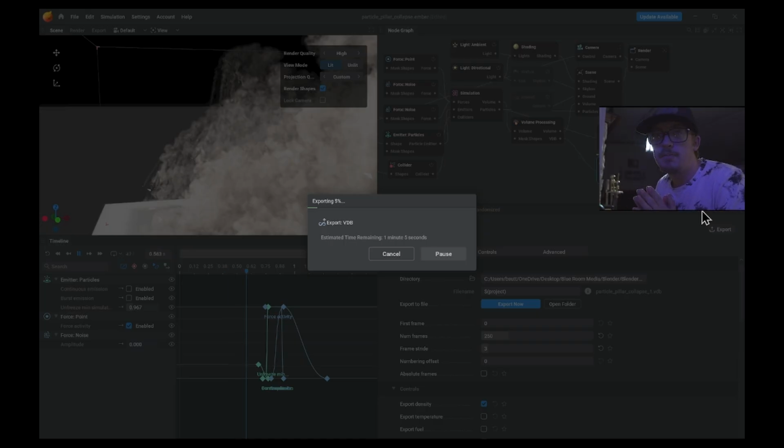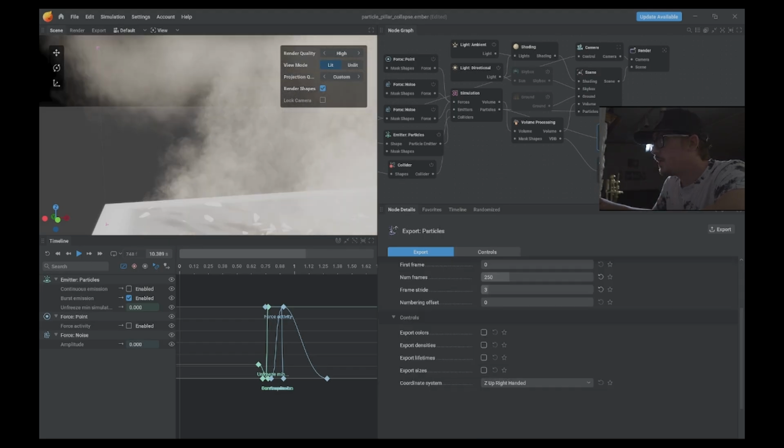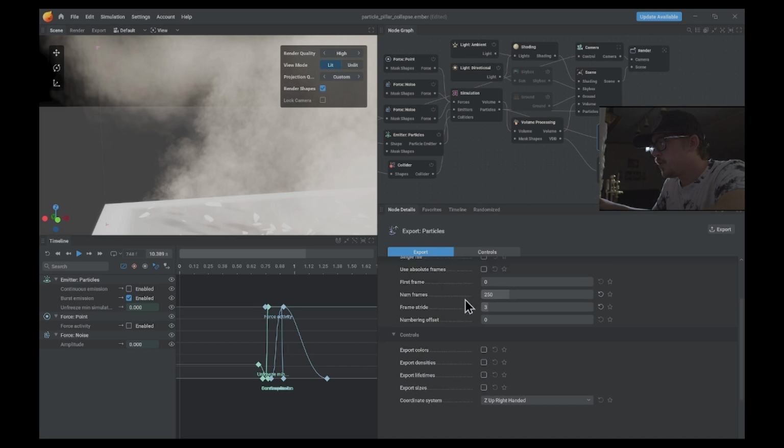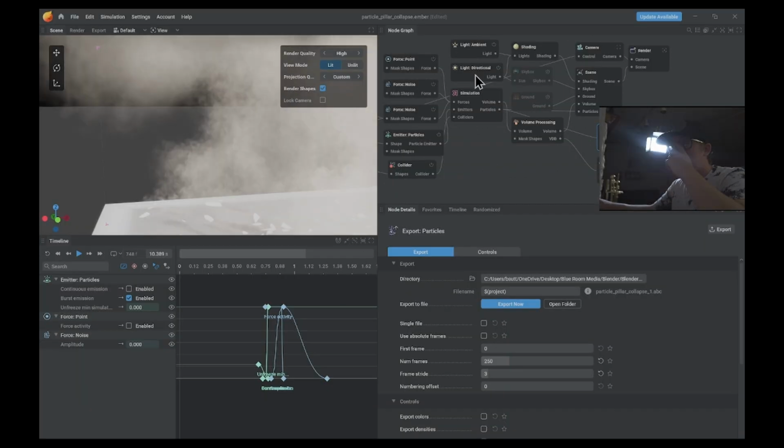And this will take about a minute, so grab a coffee, come back. Okay, VDB is done. Now we can export the particles, which does not take near as long to do. All right, so that concludes our time in Embergen.